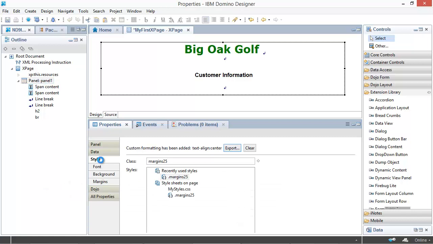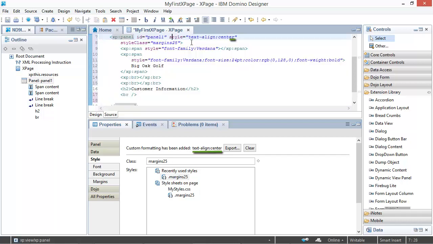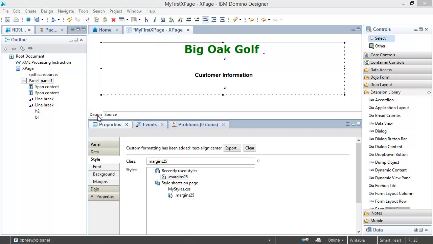And for my panel, when I go to the Style tab, I can see margins 25 is the style class that's being used for this panel. And this inline styling remains, the text alignment center. So I can see in the source, style equals text-align center, and I can see this style class equals margins 25 to apply that style class.